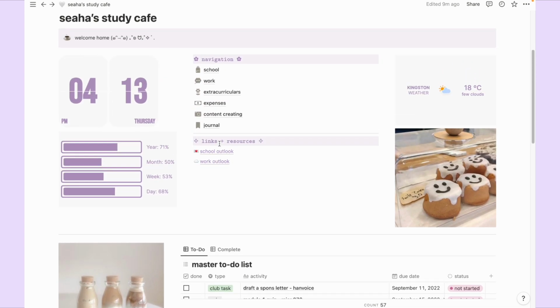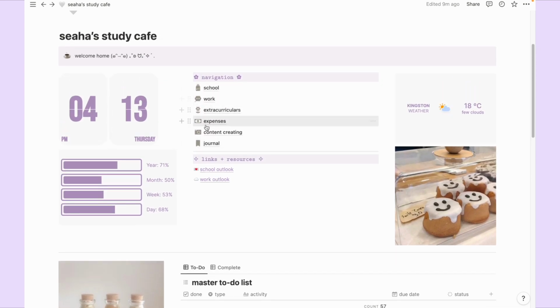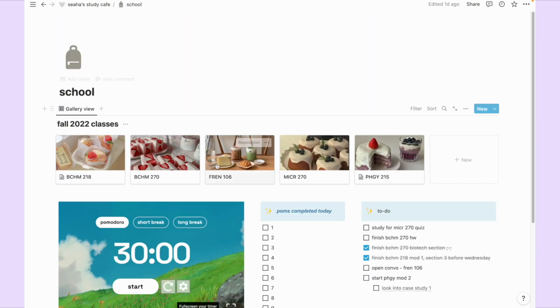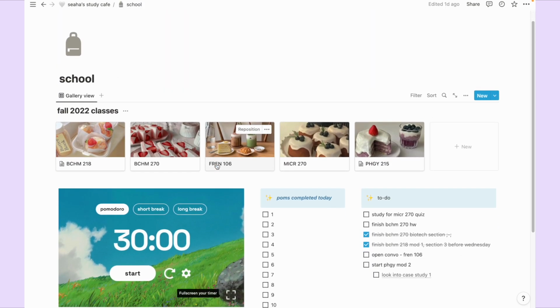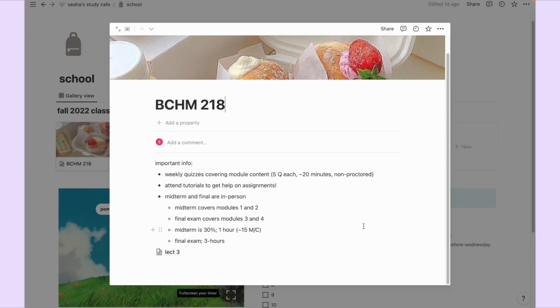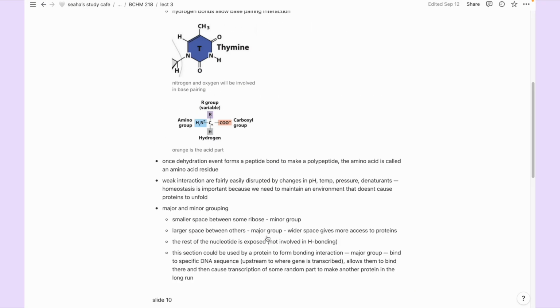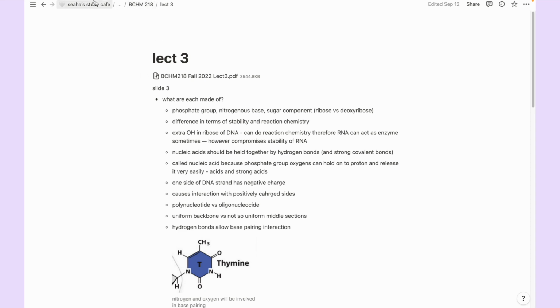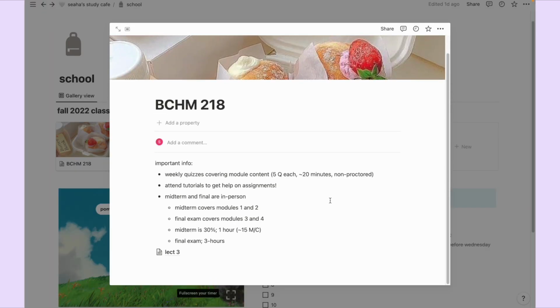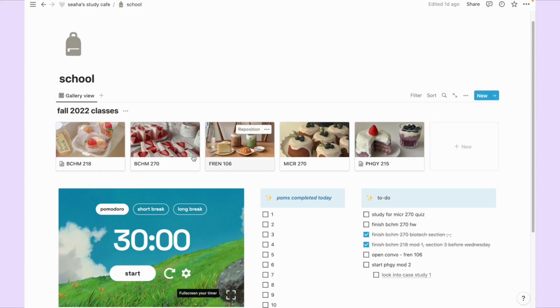Scrolling back up, I have made a few subpages just to organize my thoughts and my life. So here for school, I have a little section where I have just listed all of my classes for this semester, and if I click on each class, you can see just the important notes that I've been taking, or maybe some lecture notes as well that I've been taking as the prof has been speaking, which has been really nice because all of my notes and all of the important information that I need for each course is all stored in one area, so that's what's really helpful with Notion.